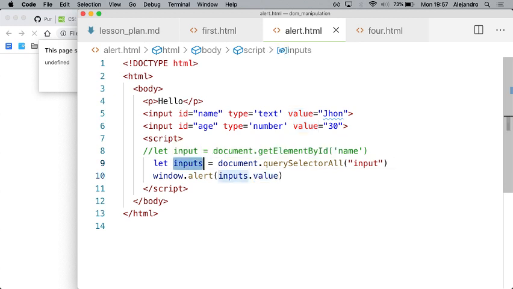So inputs here is a list, right? And that list is also an object. And that object has a property length, and that length is 2. But this list doesn't have a property value. What happens when you try to access a property that doesn't exist, that's not even there? You get undefined.